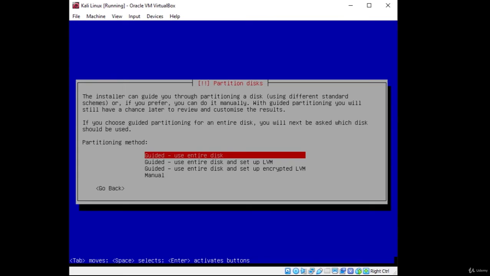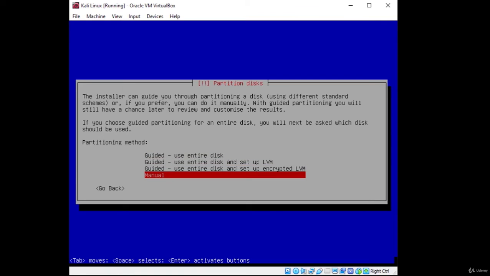Now, as it says right here, the installer can guide you through partitioning a disk. With guided partitioning, you will still have a chance later to review and customize the result. Now, we have a few partitioning methods right here, from manual to guided. Use entire disk and set up encrypted virtual machine.